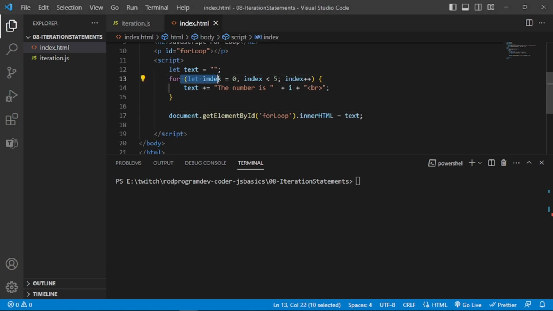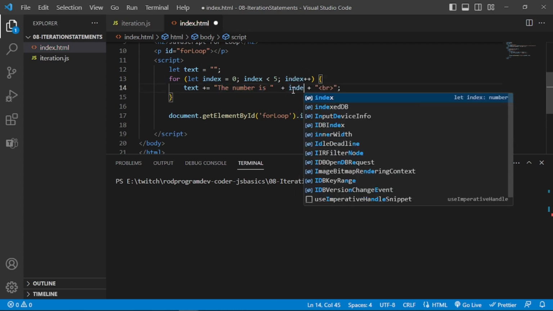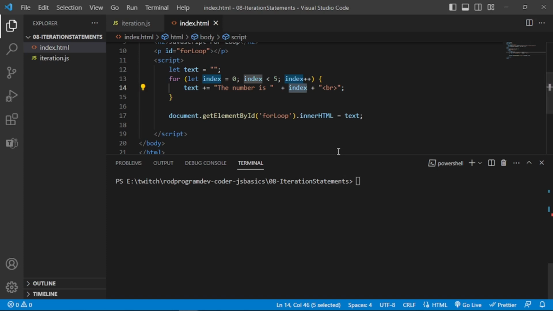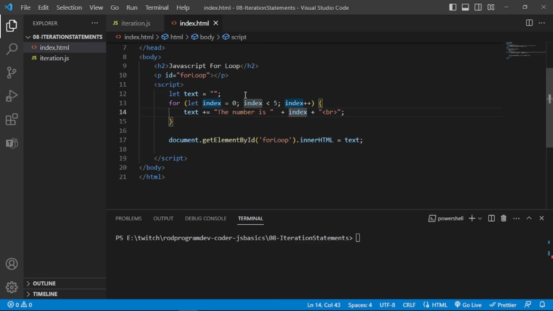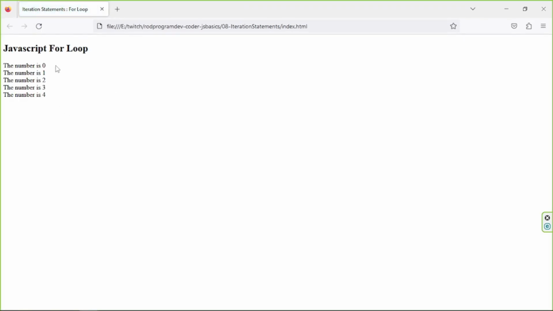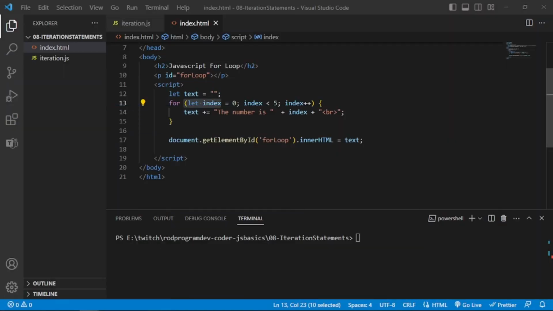Let index be the value of 0. Index is less than 5. Then we want to increment that. And that's because we have to make sure that that's index. So you would see I is just like the index for the first expression. And there we go. 0, 1, 2, 3, 4 is now getting displayed in our browser.